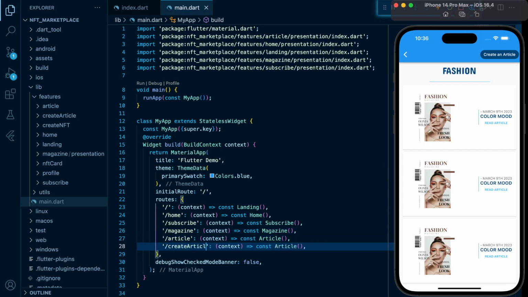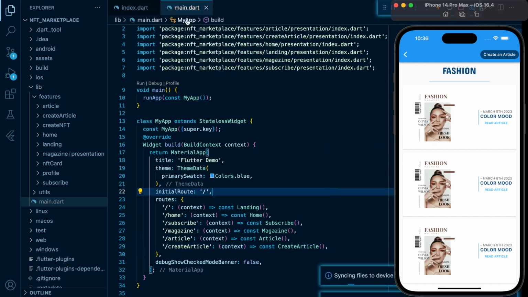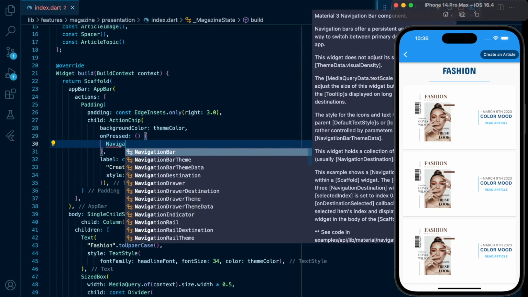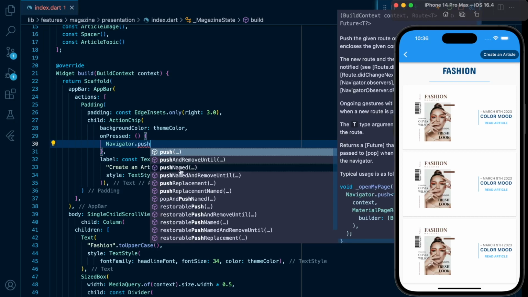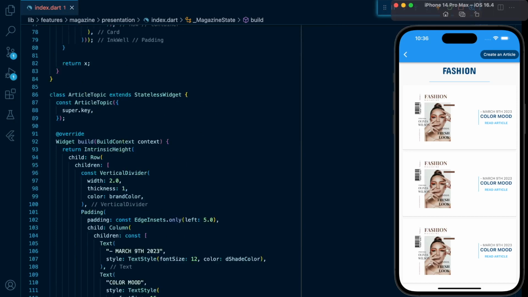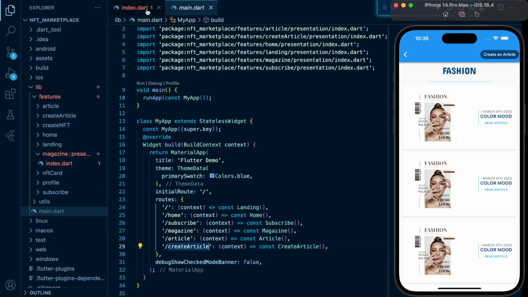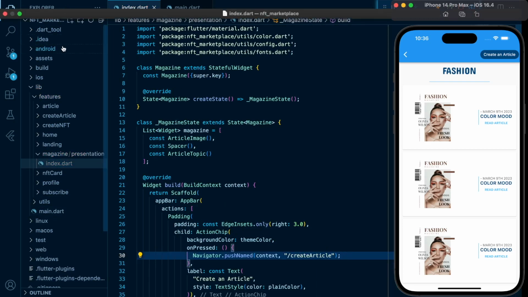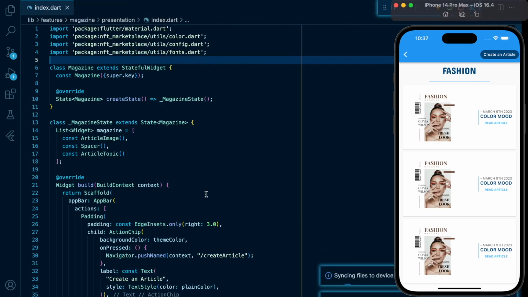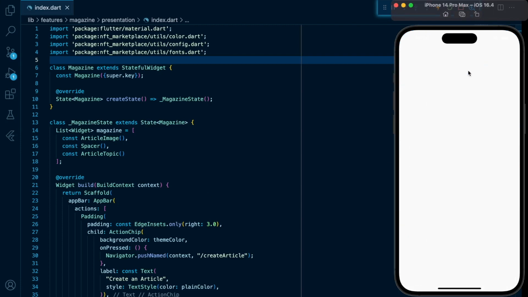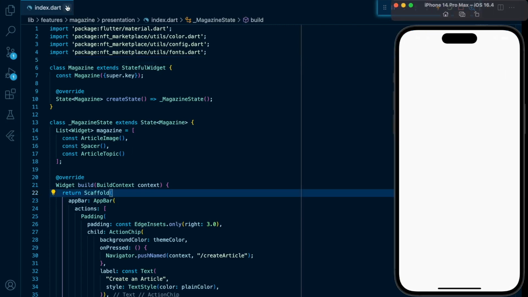So we have created a route that directs us to the create article screen, and we've created an action at the top of the magazine screen that says create an article. When you click that, that's what will direct us to the create article screen. Great. Beautiful. So now let's start designing our create article screen.